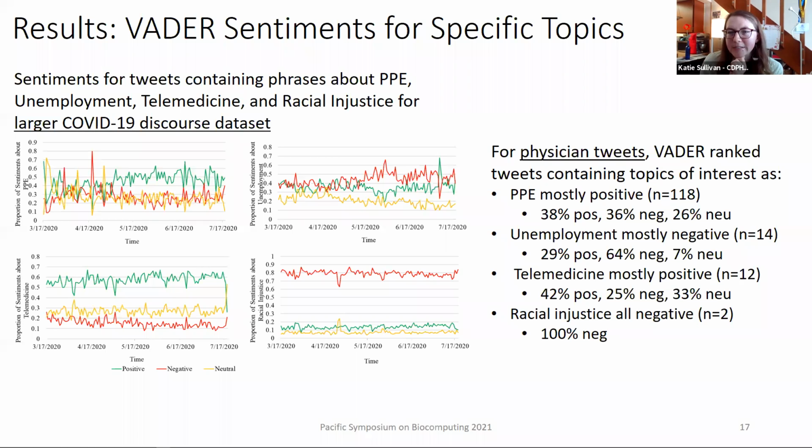We assess the sentiments of tweets containing the 4 topical phrases of interest. The small size of the physician tweet data set actually prevented us from assessing these topic-specific sentiments over time, but the overall proportions are listed over here on the right of the slide. The proportion of tweets for both data sets actually trended positive with regard to PPE and telemedicine, while unemployment and racism, as might be expected, trended more negatively.